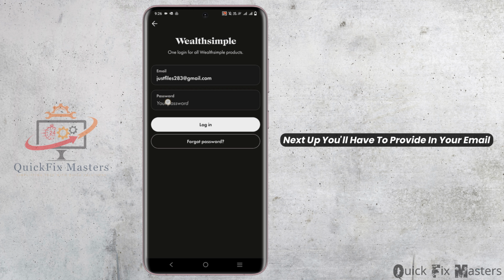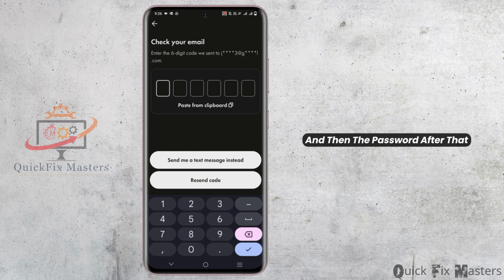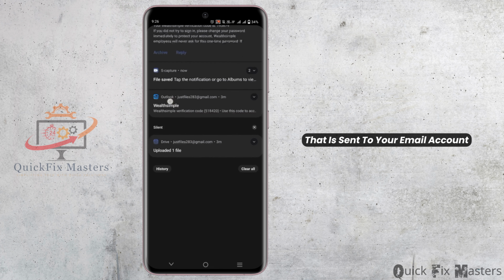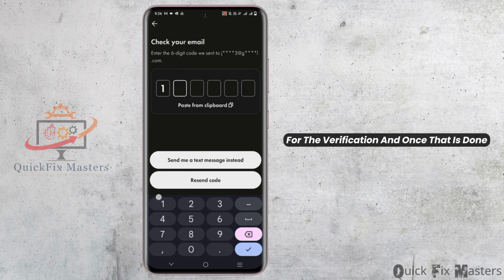Next up, you'll have to provide your email and then the password. After that, you will be required to give in the 6-digit code that is sent to your email account for the verification. And once that is done, you can tap on the next button to log in.